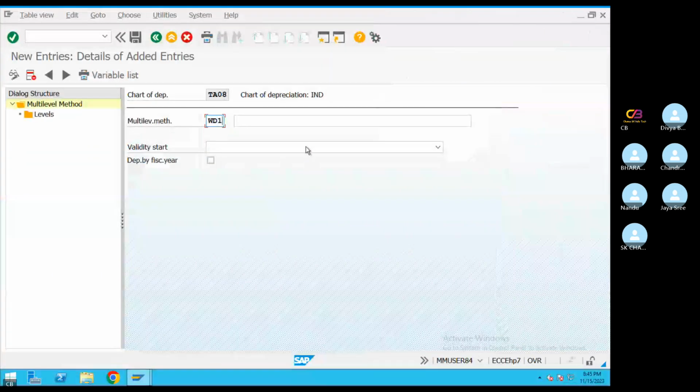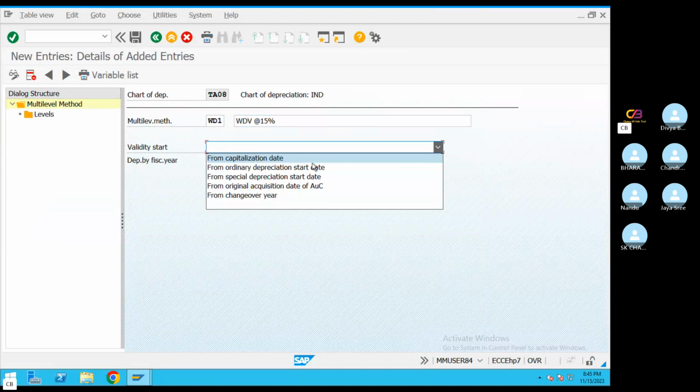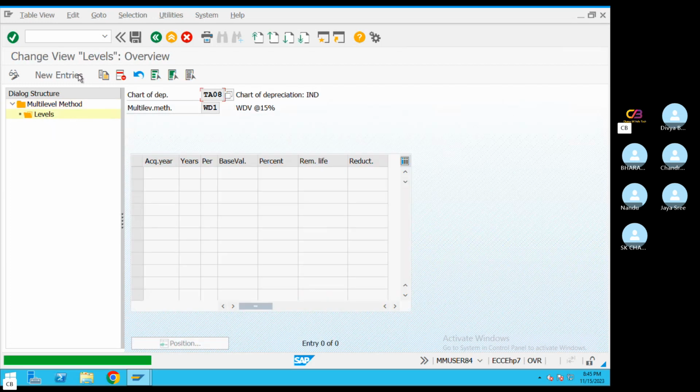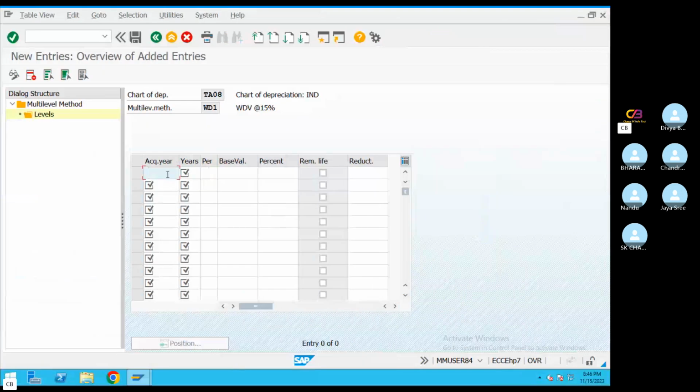W1, and it's a written down depreciation, validity start calculation date, and go to levels, go to new entries, base value 24, percentage 50, save it. Okay, this is done.